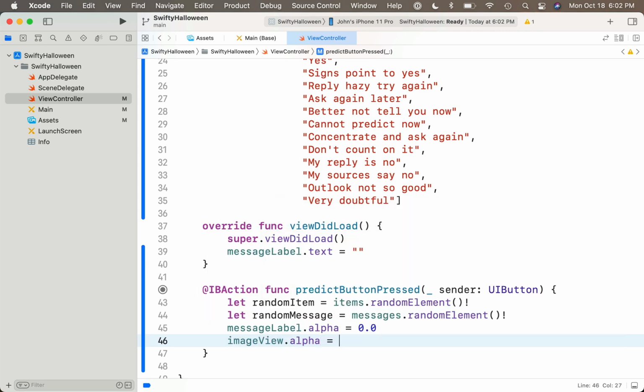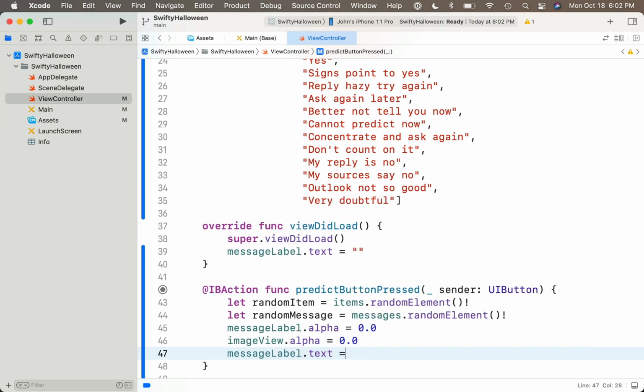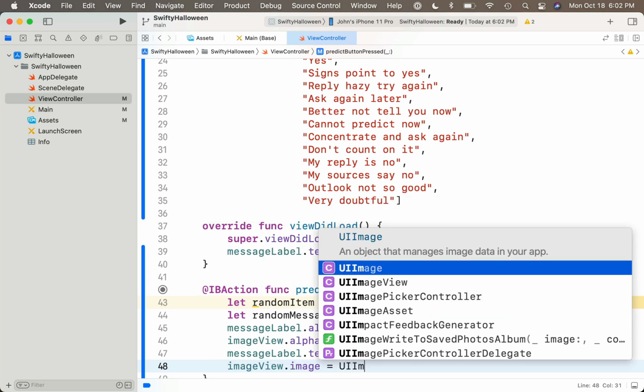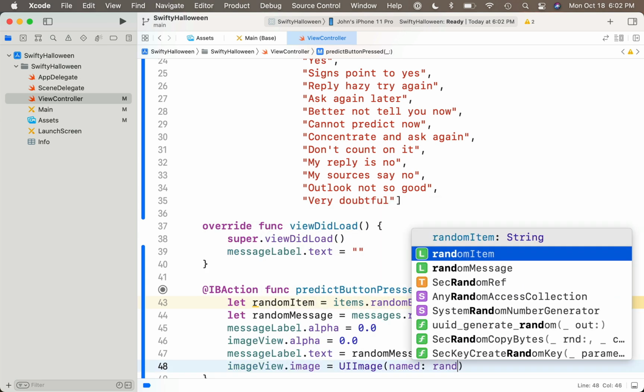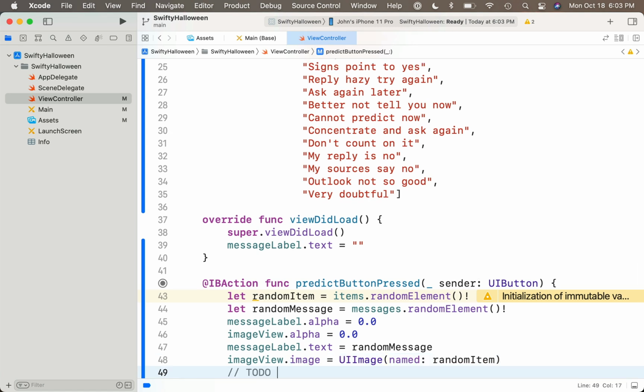Image view.alpha equals 0.0 as well. And now that the message label and the image view are invisible, let's go ahead and change the values inside of them. So that'll be message label.text equals random message. And we'll say image view.image equals UIImage(name:), and we're going to pass in random item, because those are the names of the different image files that are in our assets catalog.